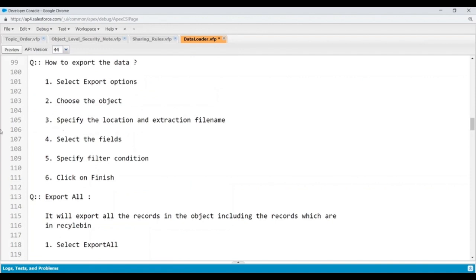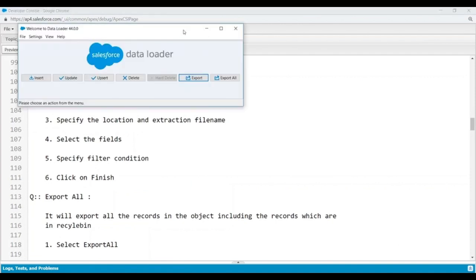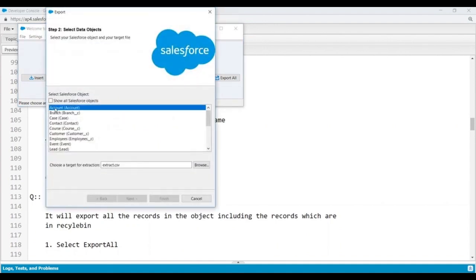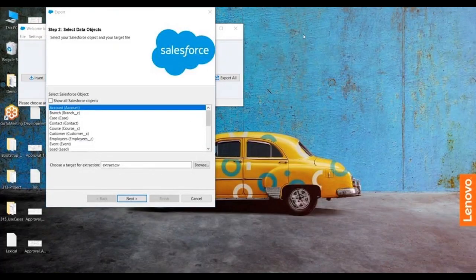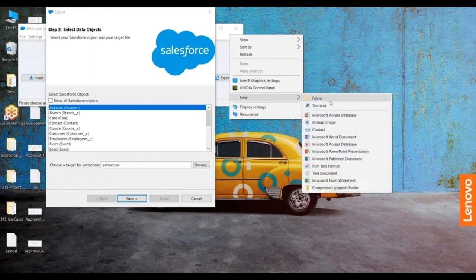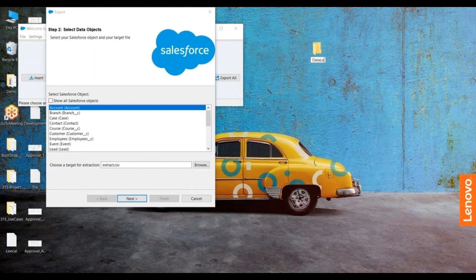Then how do you export the data? First, let us start with exporting the data. Exporting the data means we are fetching the data from Salesforce. Click on export. Or else I want to insert the data. First, let us start with export. When you say export, choose the object you want to export the data from. Then it asks which object you want to export: Account.